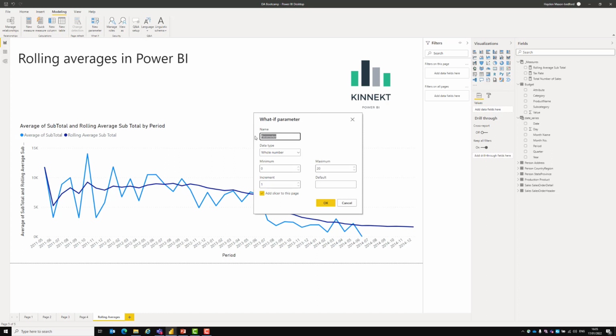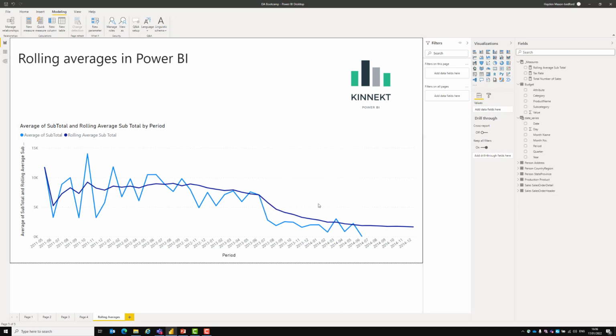I'm going to call this parameter months history. It's going to be a whole number. The minimum number is going to be 1. And we want it to increment in 1 month, and it's going to have a maximum. We're just going to go up to 12 months. Let's say the default is always going to be 11. And add slicer to this page.